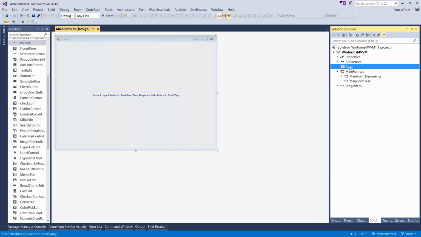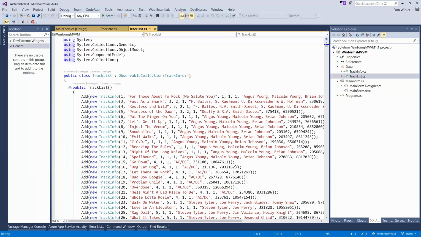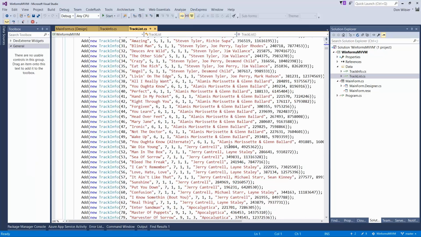And the other thing is I created a folder called Data, and I'm going to drag in 2 files there. I'll explain, because I will be using some in-memory data for this. I'm going to drag them in right now. One of them is a class which is TrackInfo. It will hold some music tracks with some composers, some other information here. And the other one is a TrackList. So that is basically a collection. And I took some data out of the Chinook database, which you can find at Codeplex. It holds a whole bunch of songs in there, and we're going to work with this data.